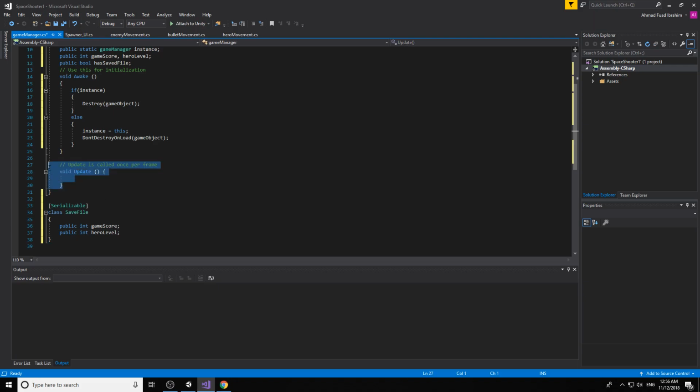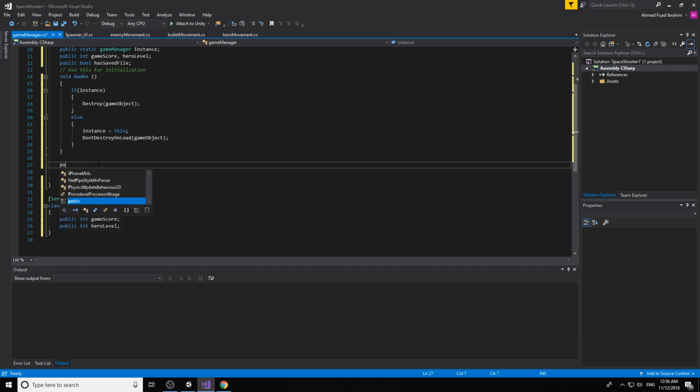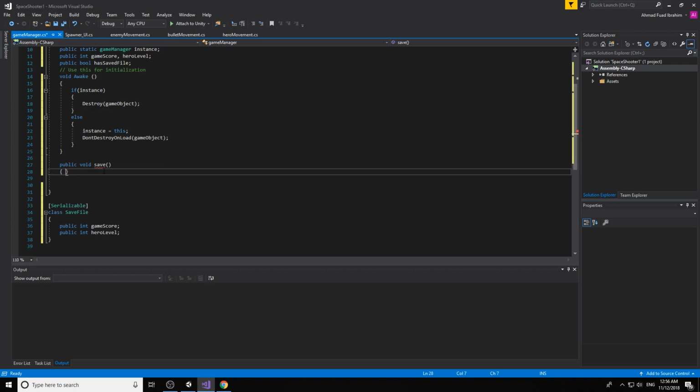Okay, we don't need to use update. Next function we want to create is the save function. So let's say you want to save the game, we call this function. So public void Save. First we need the formatter.